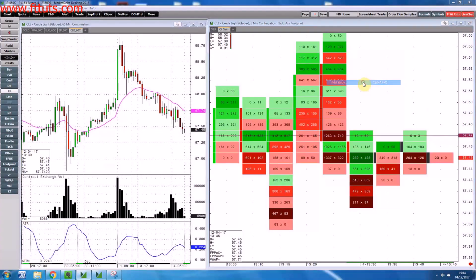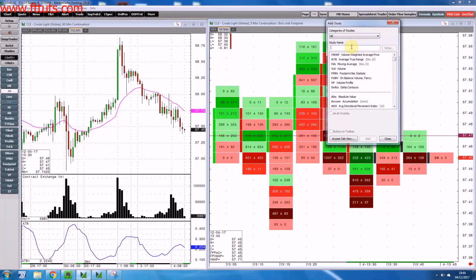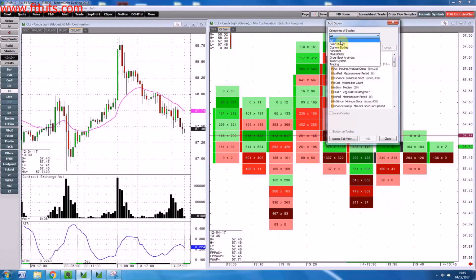We're also going to right click, add another study. This time we're going to type in market profile. Again, quite a nice study to have. Let's type in MA. So if we type in market profile, we'll find this in a minute.